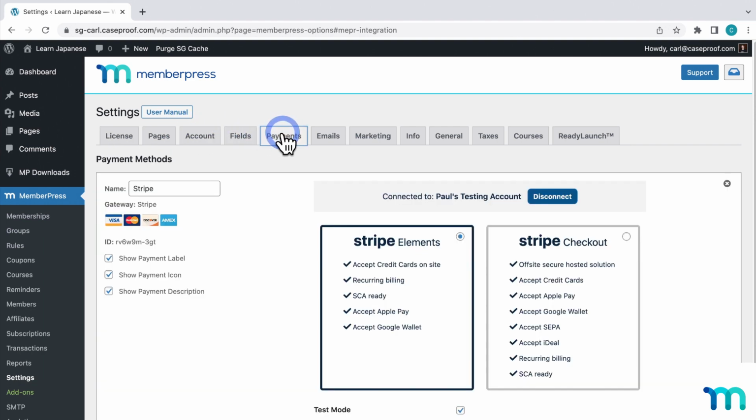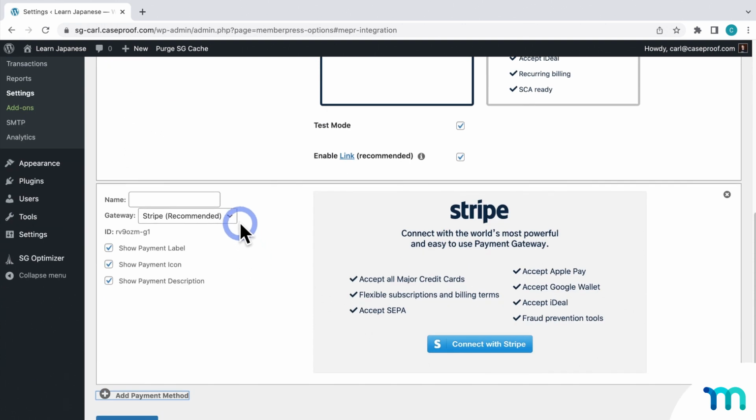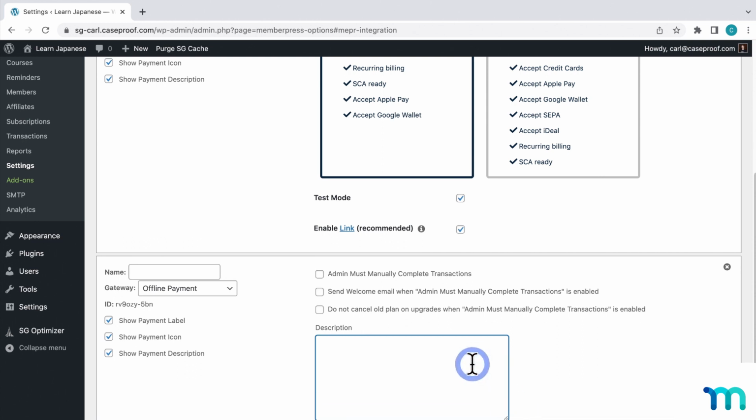Here on the Payments tab, you can easily add additional payment methods. Just click Add, and you'll see what payment methods that you can add. We got PayPal, Authorize.net, and offline, which lets you give instructions to people to send a check in the mail or even pay on platforms like Venmo and Cash App. So you would just select offline, and then you would type your instructions here. And all this would show up on your registration pages.